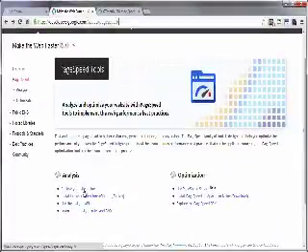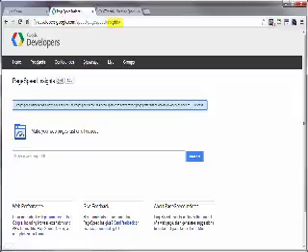Now, there's a whole bunch of goodies on here you can play with, but the main thing would be going to analyze your site online, put in the URL of the page you want to test right here, click on Analyze, and bing, bang, boom, it's done.